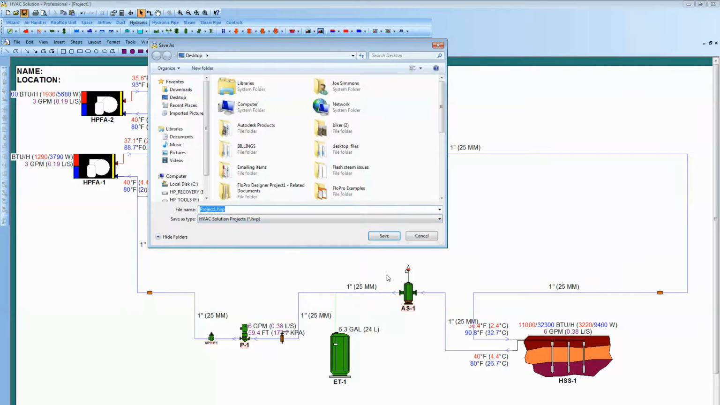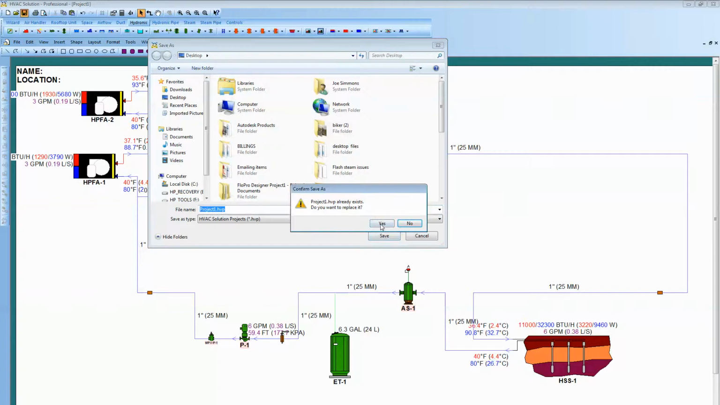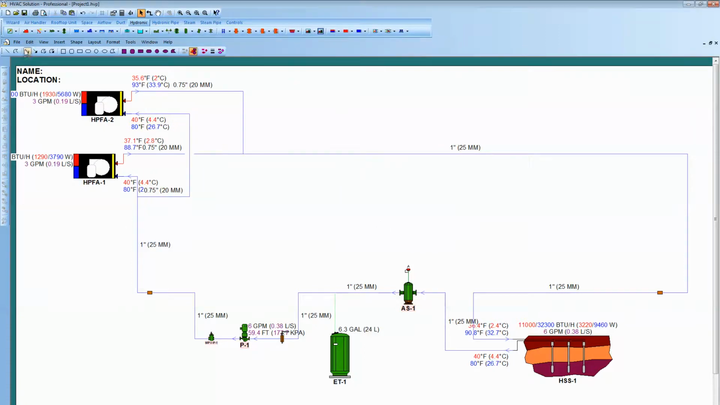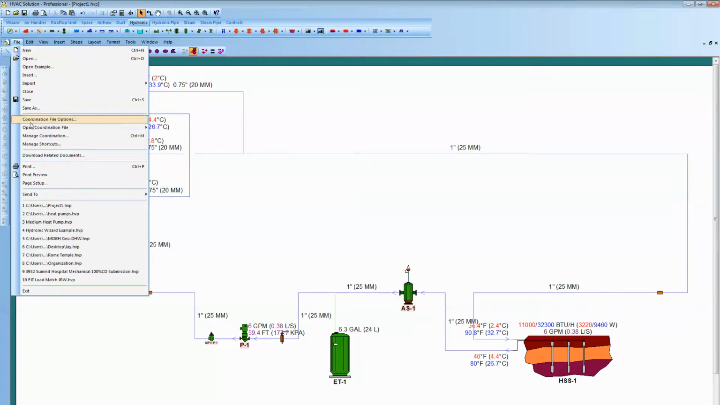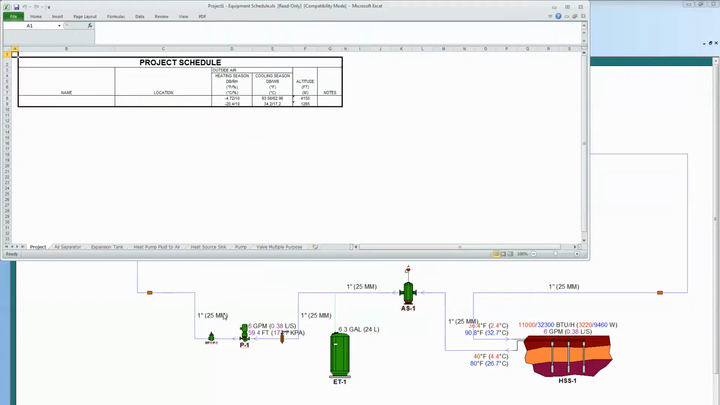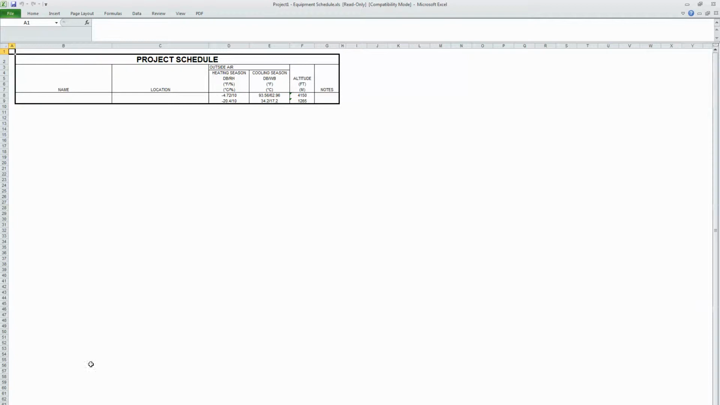Once again, save this under Project 1 on my desktop, and then I'm going to go to File, open and come in and look at that schedule that it's created for me. I'll just make that large. You can see there's my schedule for the project equipment, air separator, expansion tank.